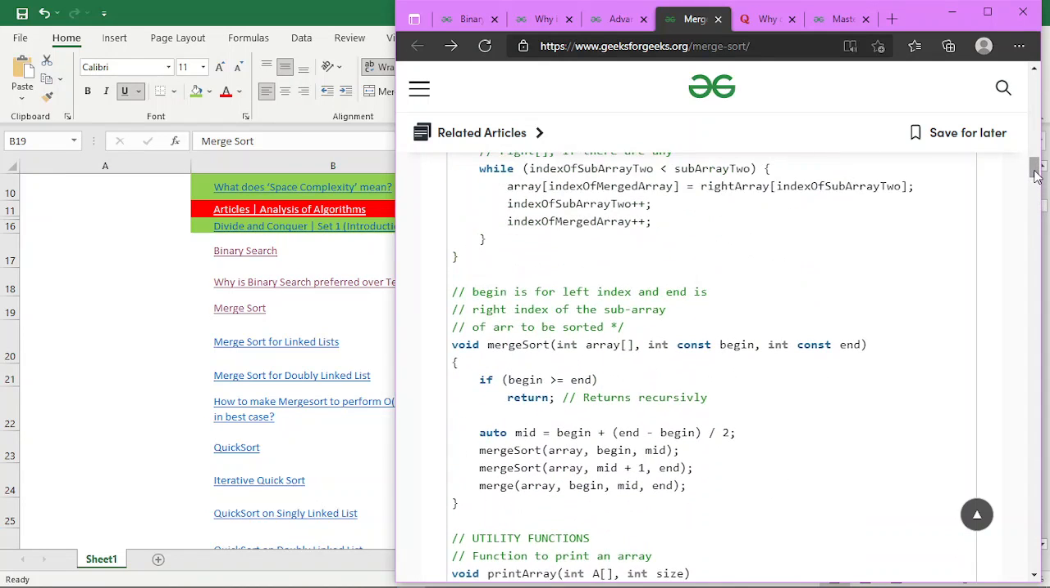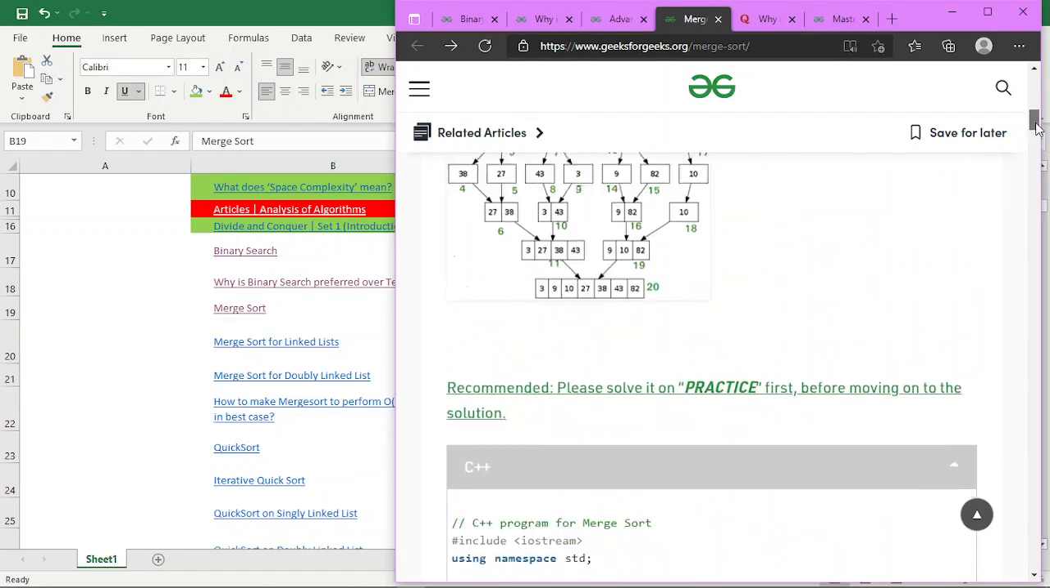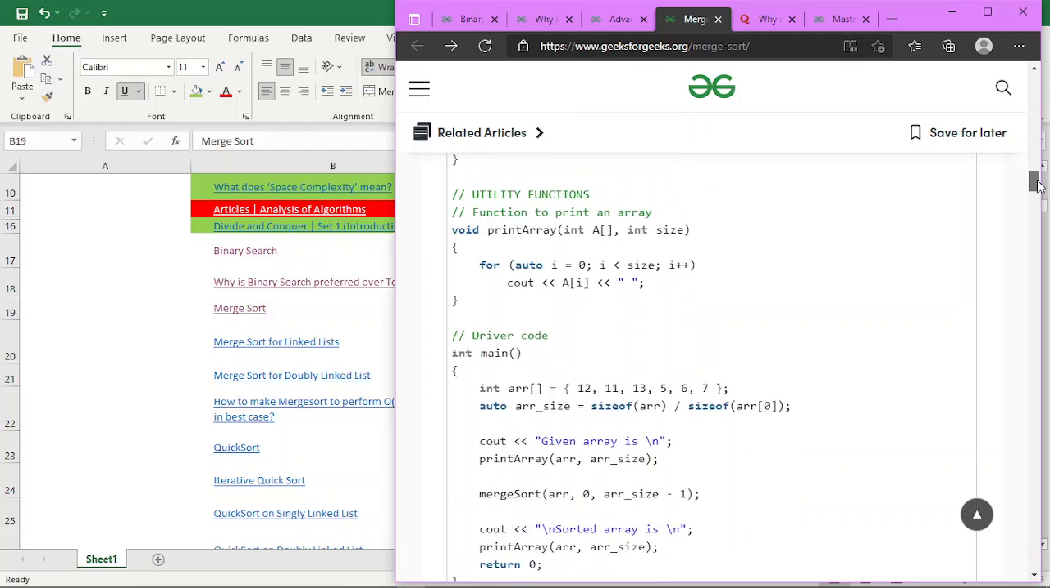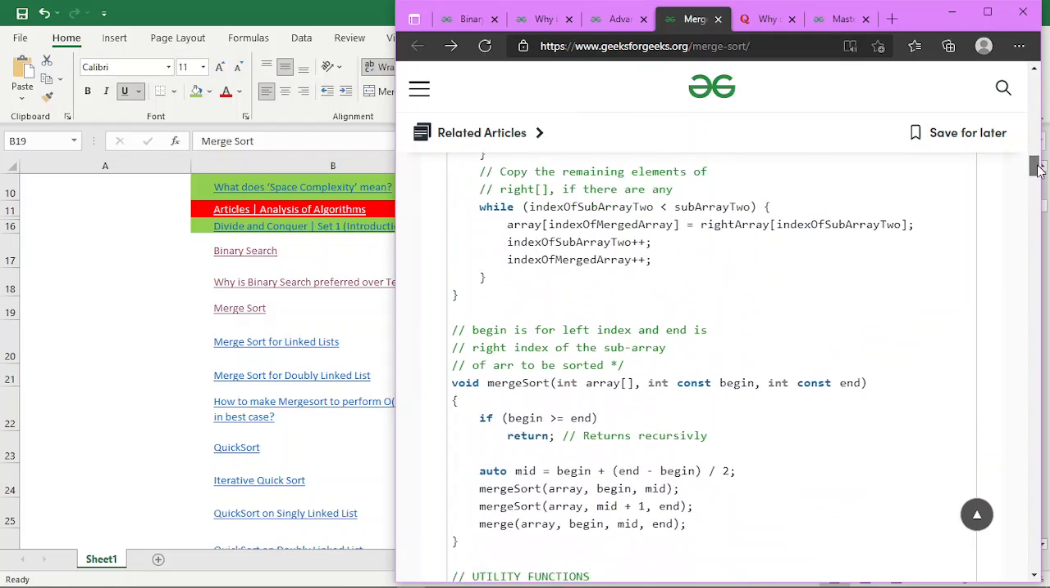So in between they are actually calling the merge sort, and as discussed in the pseudocode, here we have to just check if begin is greater than or equal to end or not. Here they have just inverted the sign so that they do not have to write this if statement: if right is less than or equal to L, then just return.